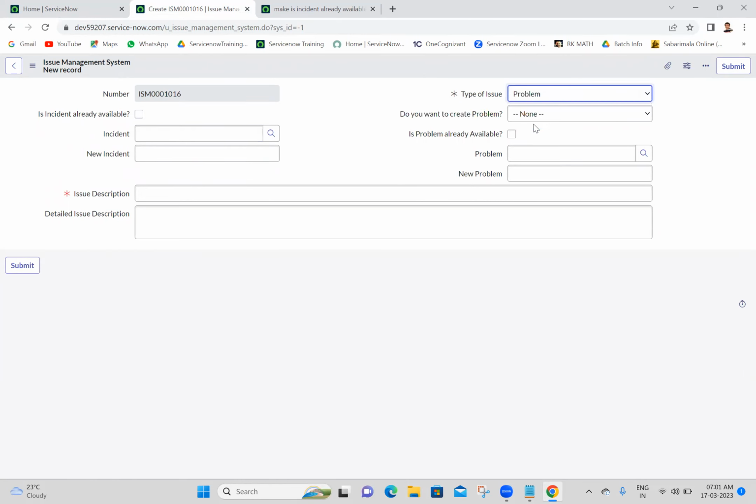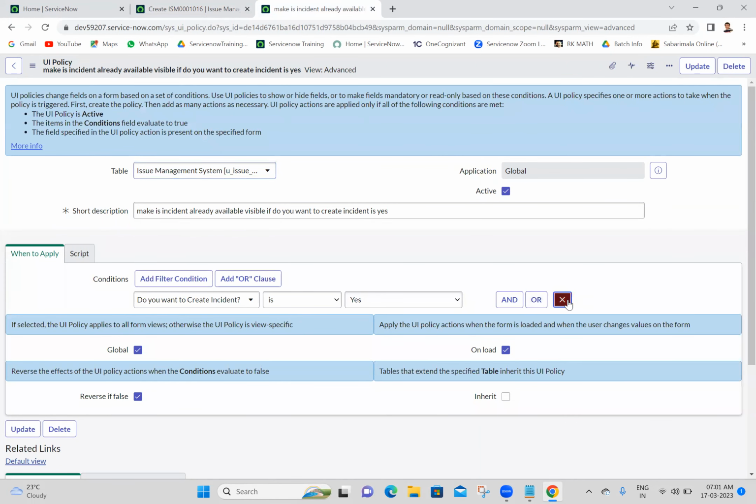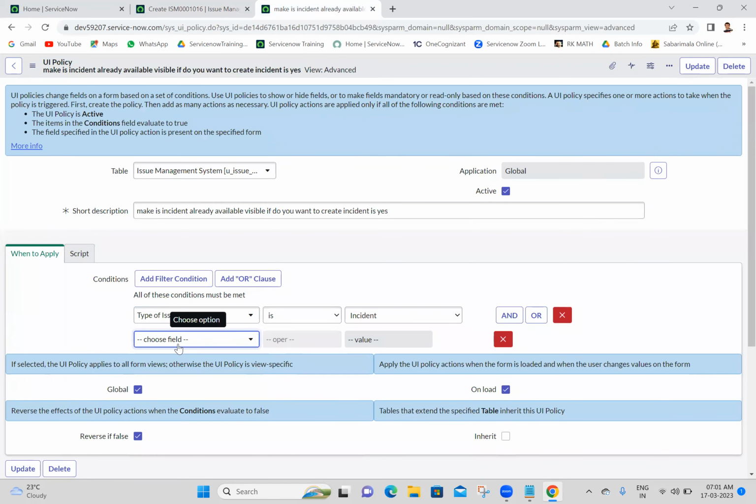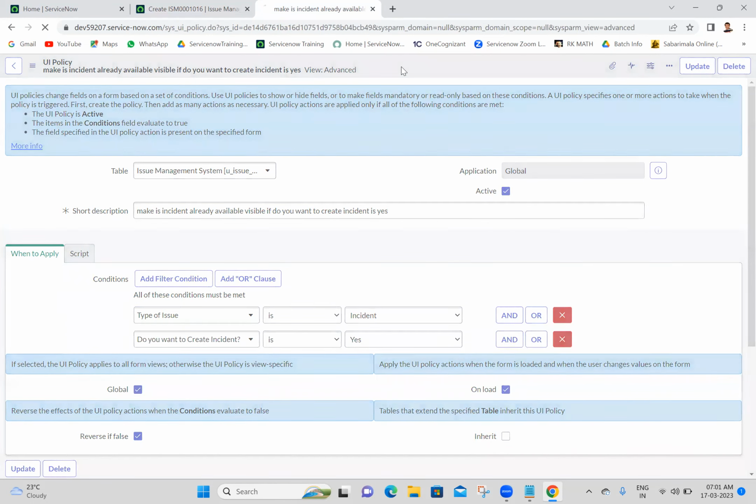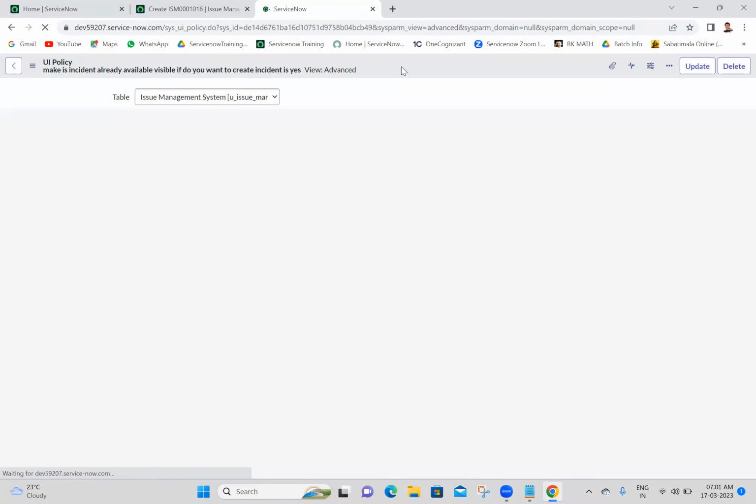Now, for example, here I'm selecting problem. Still it is showing or not? Is incident already available? Yes, it is wrong. That's why I'm keeping the condition like this. First of all, I'm keeping type of issue is incident. Then after, I'm keeping do you want to create incident is yes. Okay. Yes, you have to keep conditions always like this. I'm saving it.